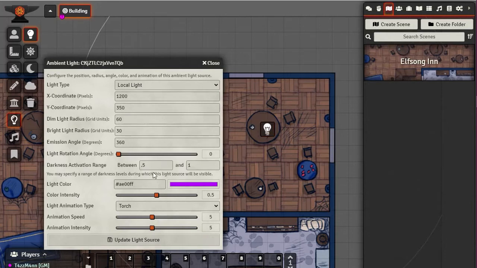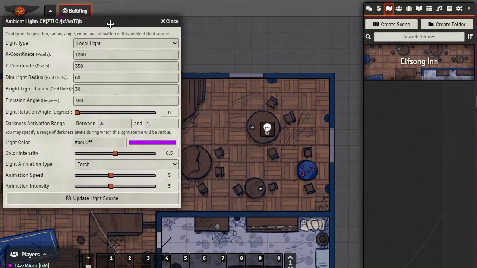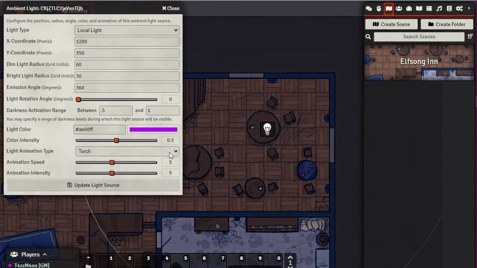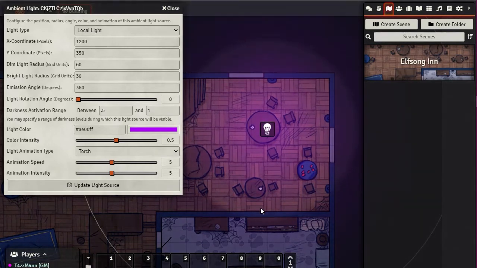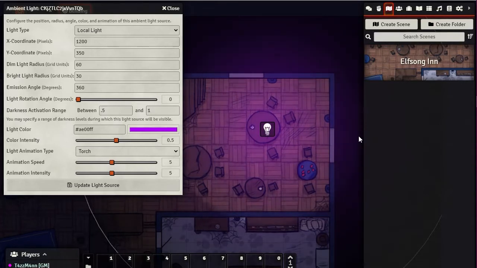So let's go ahead and, what was I going to do? Oh, we're going to look at some of these other types. So we're going to make it dark again so you can actually see these other effects because they're really cool. As you can see, this is the torch light, and it has a natural flicker like a torch would. If we changed it to a yellowish color, it would definitely look like a torch.